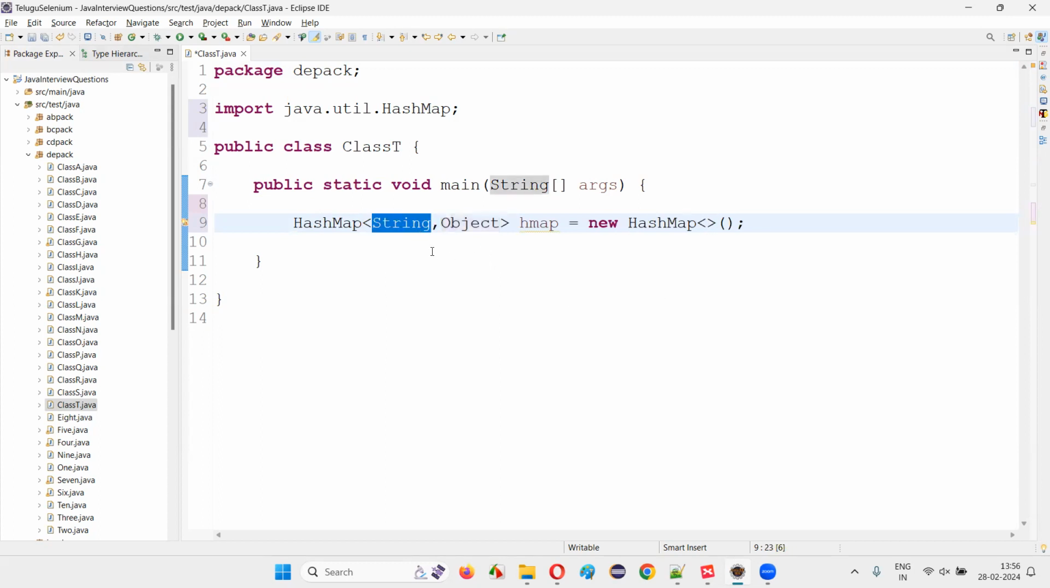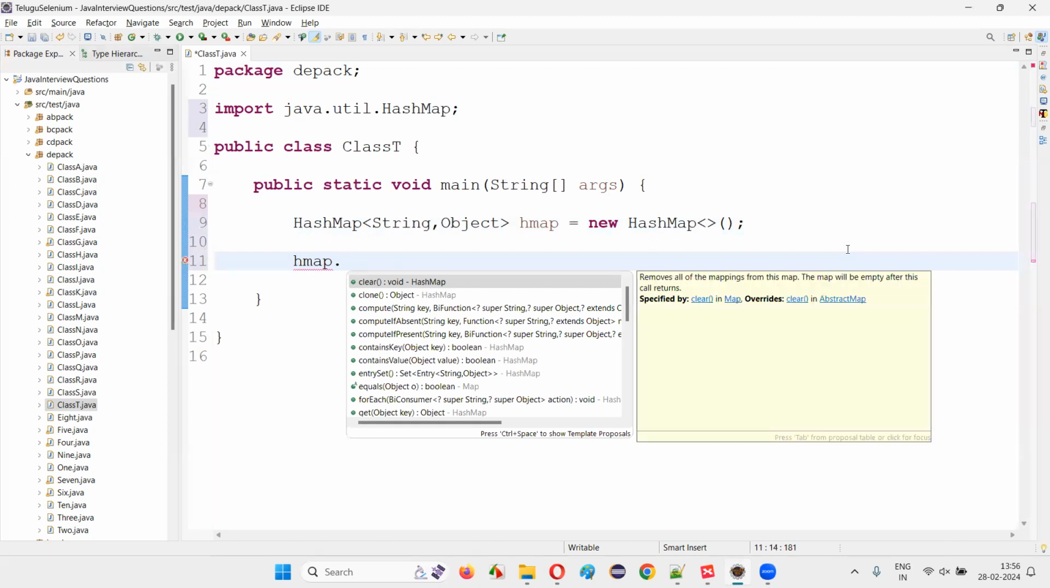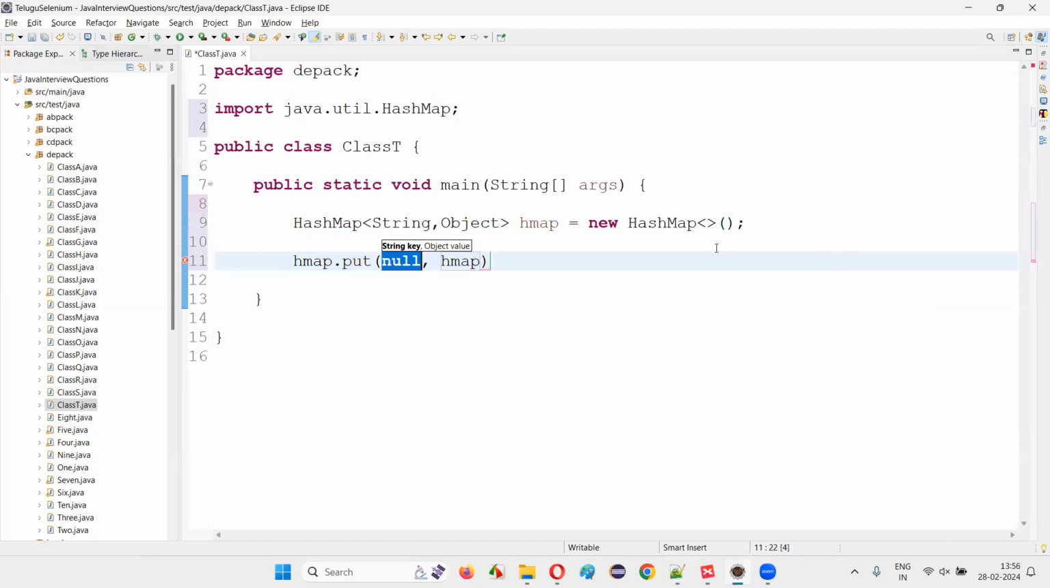String means only string literals it can store. It cannot store other stuff. Okay. So like that I will create, and here I'll say hash map dot. There is a method known as put method, using which we can add the elements to this hash map.